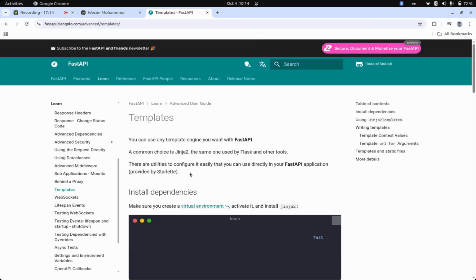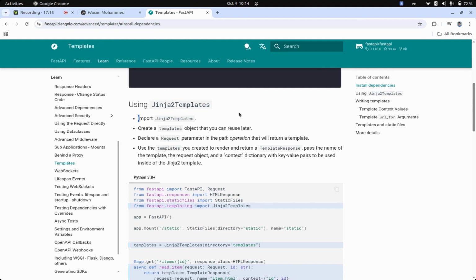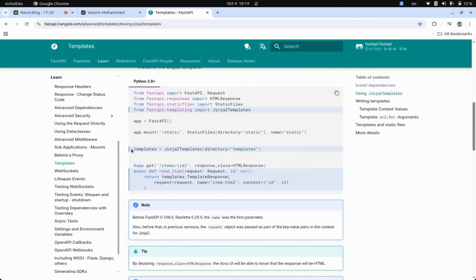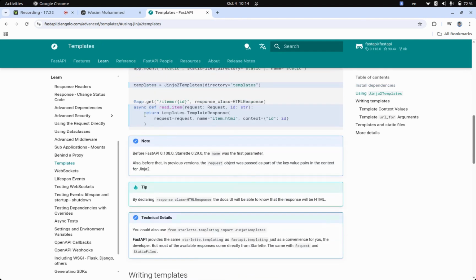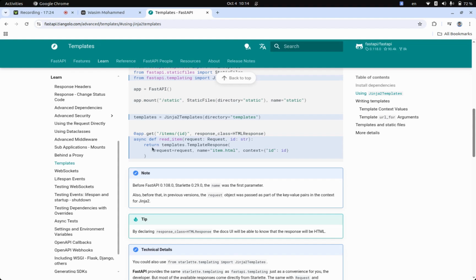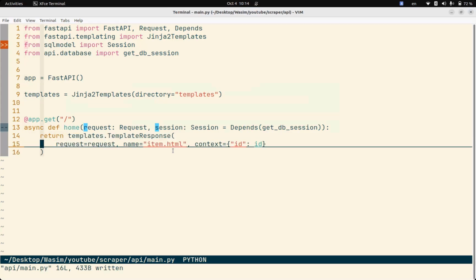We will find the documentation for that. So import Jinja2 templates, create a templates directory. We have all of that. We have this. Now we need to return the template response. I'll just copy this, and we will make sure that works.